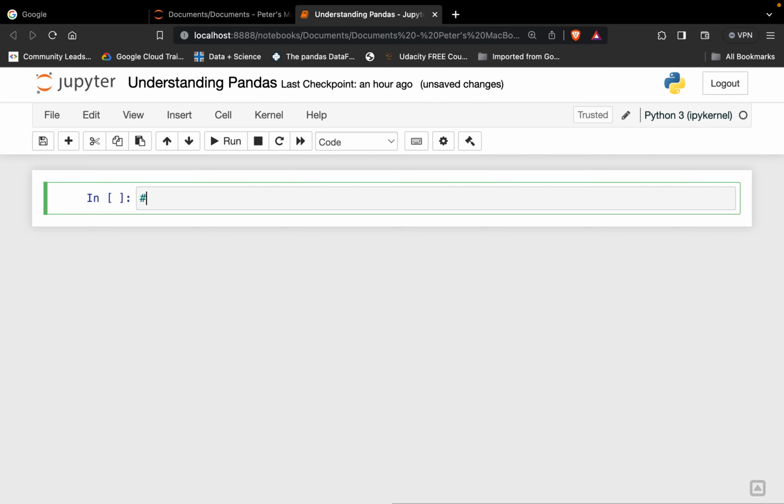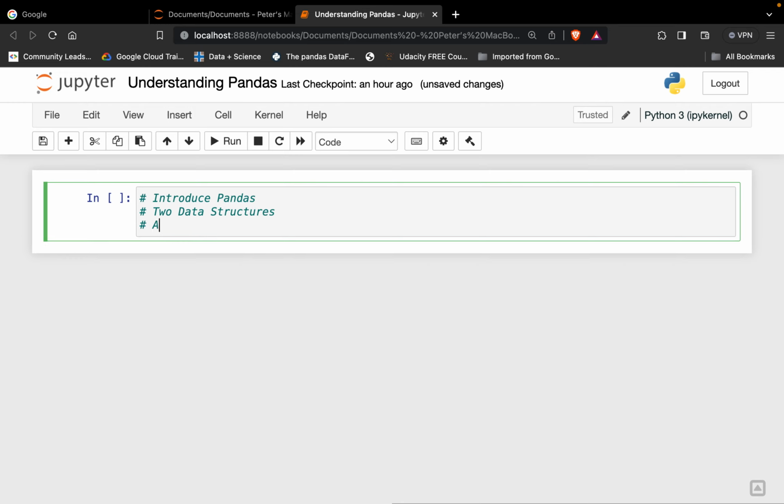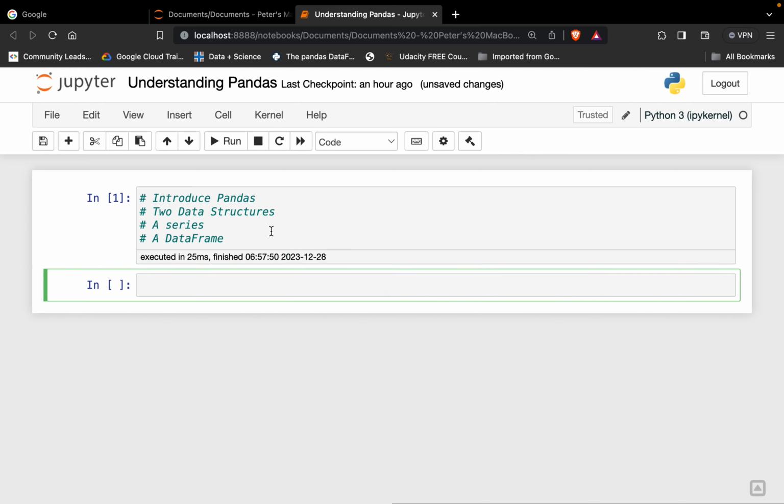So what we're going to do is introduce pandas. Then we're going to break pandas down into two data structures. These two data structures are a series and a data frame. And we're going to start out with the series.